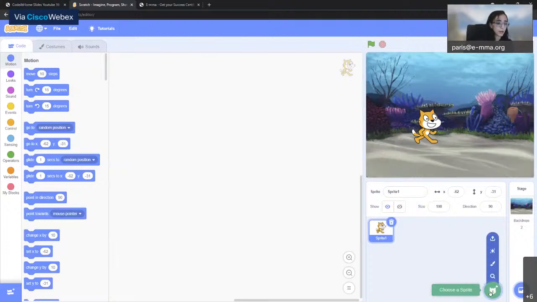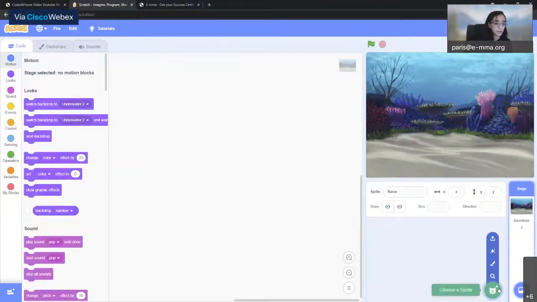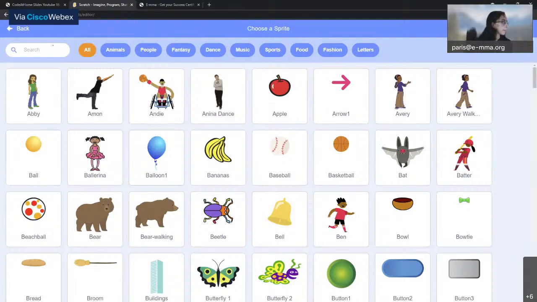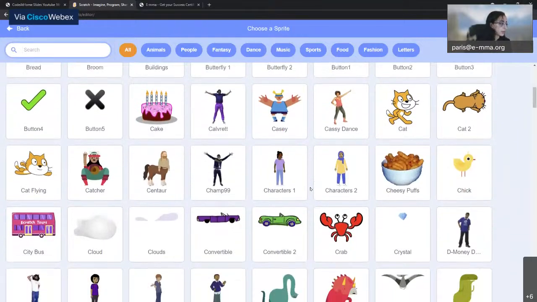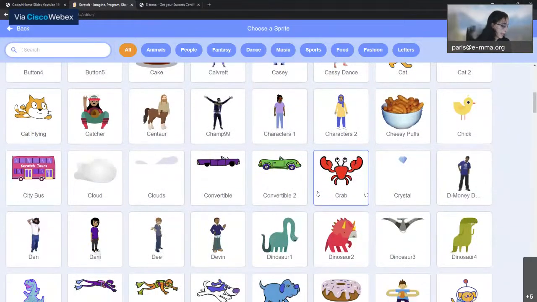And then we are going to choose our character. So delete this one. We don't need this one. And you choose a character, choose a sprite. So always at the bottom right, you click choose sprite. And what we need is the character that we're going to play.